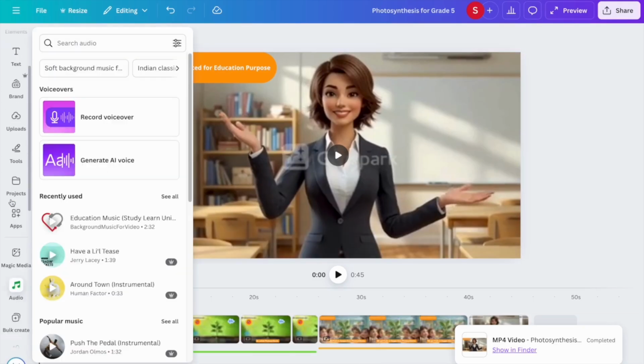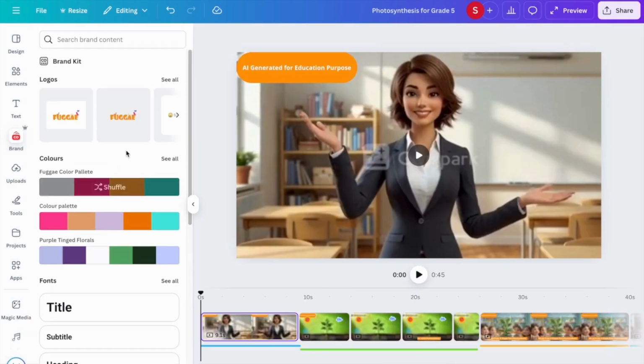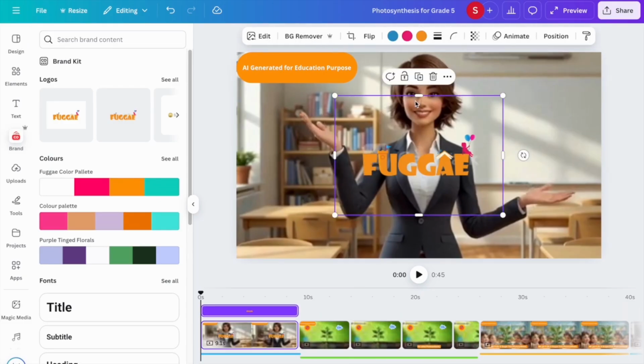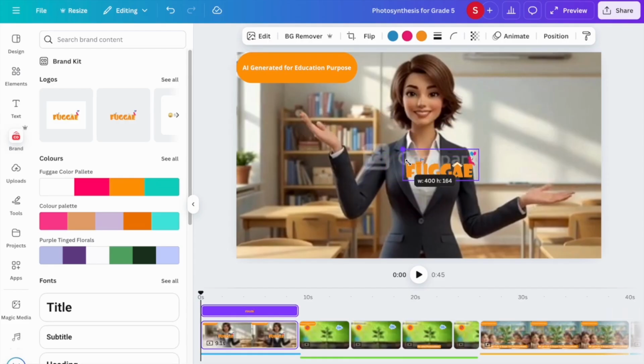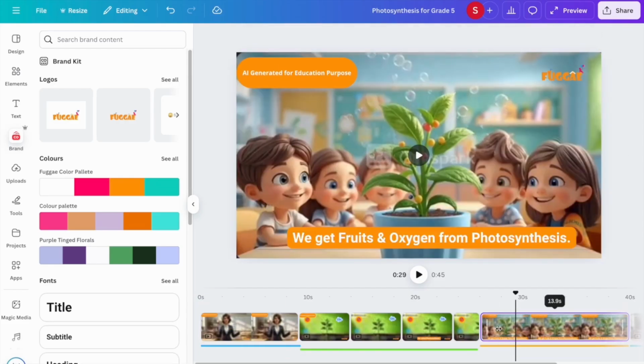Let me now show you how to add your own brand logo. This is an optional step, but definitely makes your video look much more professional. Canva needs Canva Pro account to support this feature.